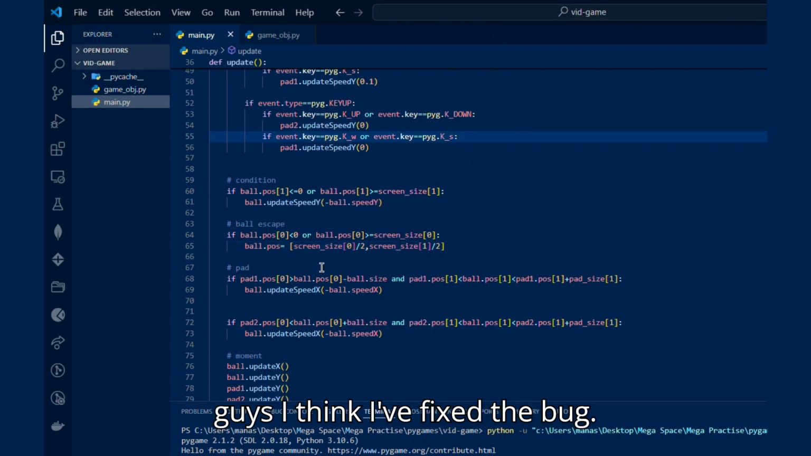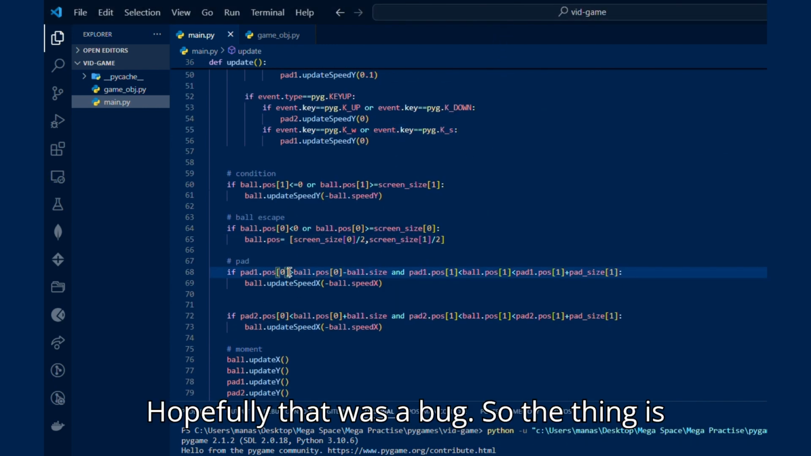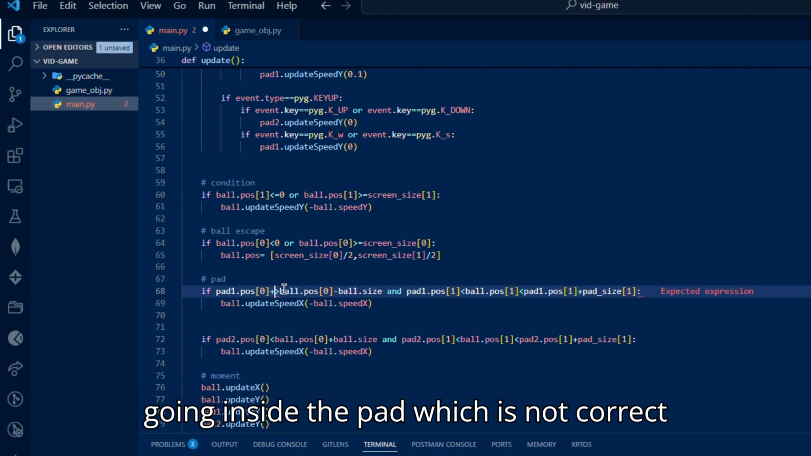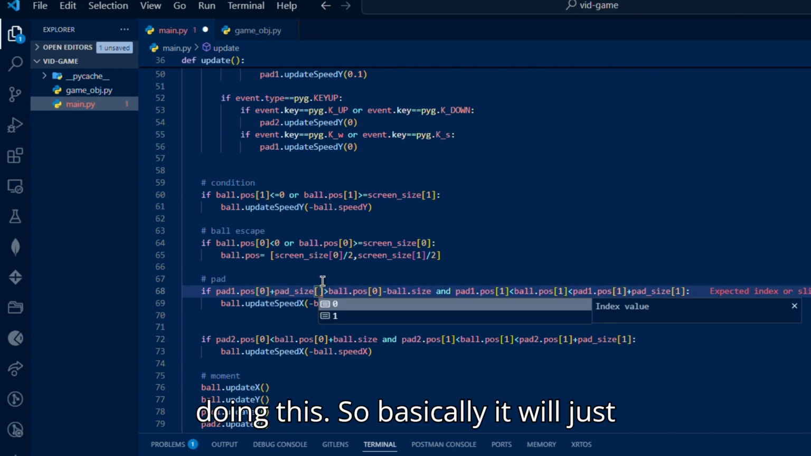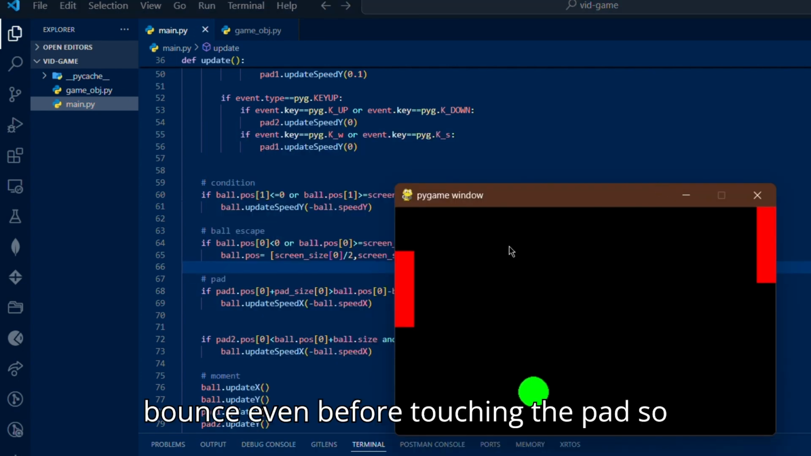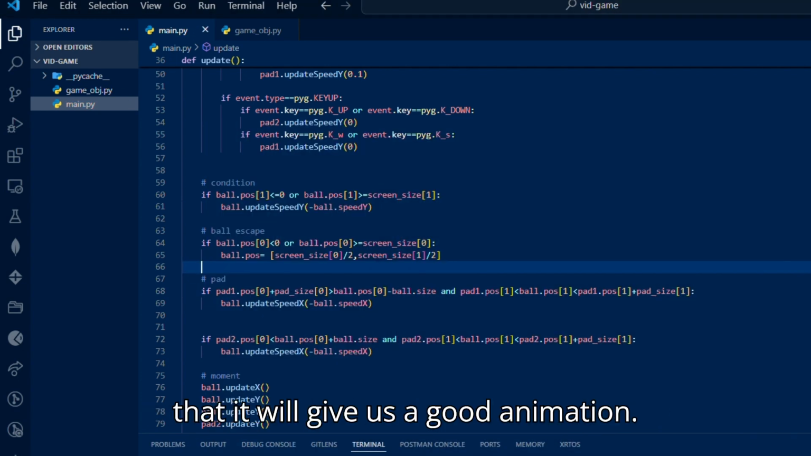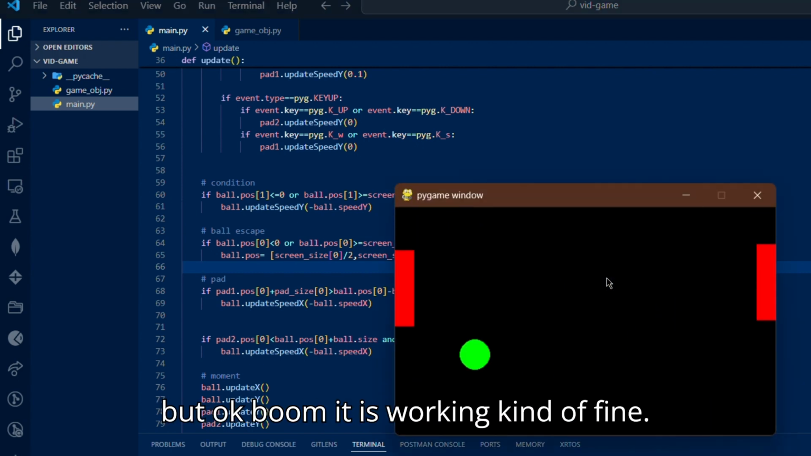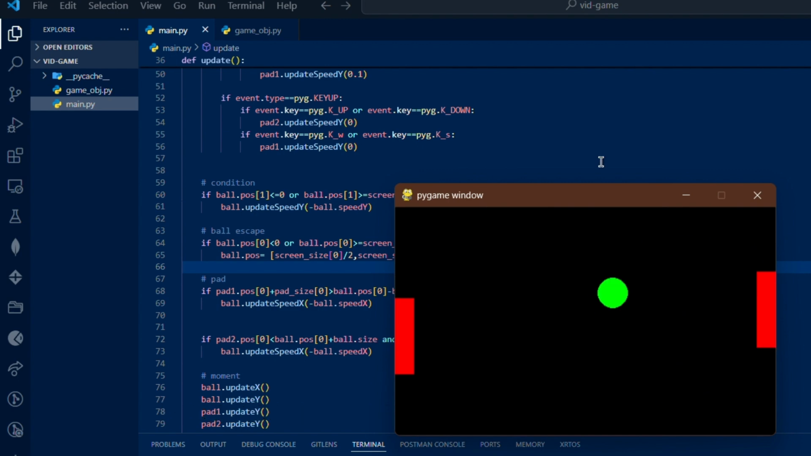Okay, guys, I think I've fixed the bug. Hopefully that was a bug. So the thing is, as you guys can observe, the ball is just going inside the pad, which is not correct, I guess. So I can fix this thing by just doing this. So basically, it will just bounce even before touching the pad, so that it would give us a good animation. Okay, so the thing, it is kind of a laggy game, but yeah, okay, boom, it is working kind of fine.